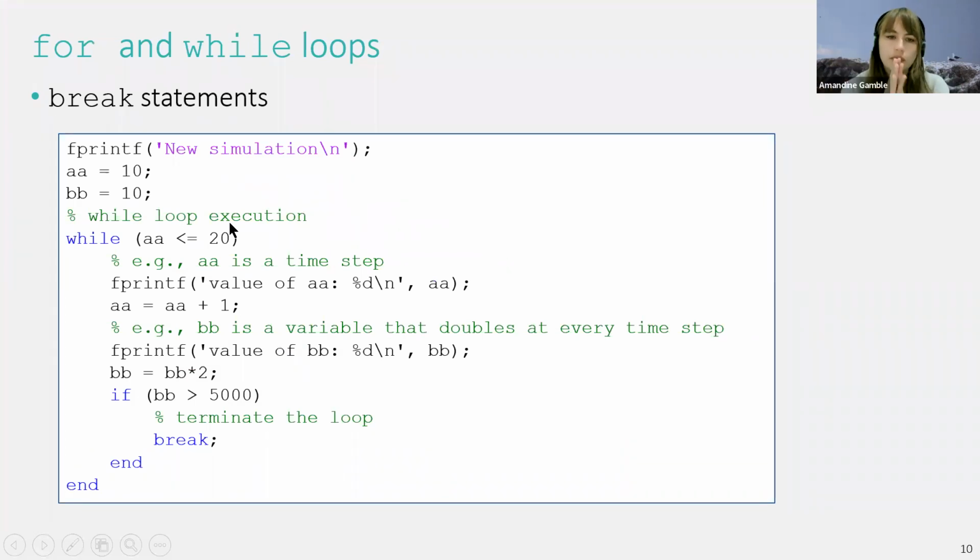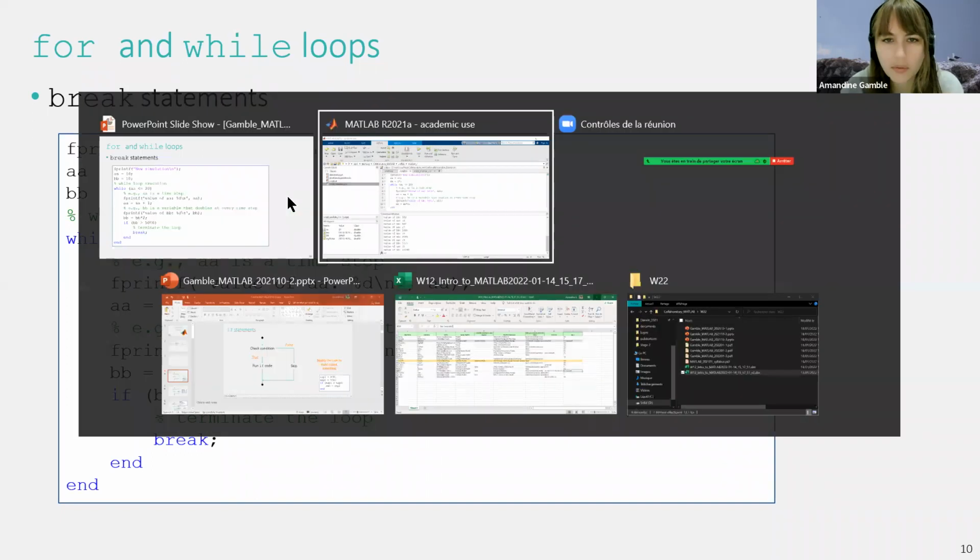There's something that you might want to use just as a safe wording in your while loop. I said you can be stuck sometimes in infinite loops or just in loops that last longer than you were expecting. You can use a break statement. The break statement will terminate the loop independently of what was said in the while condition. So for instance, here I'm saying when BB reaches 5,000, you break, and maybe the while loop was still planning to run. So we can look which value we had.